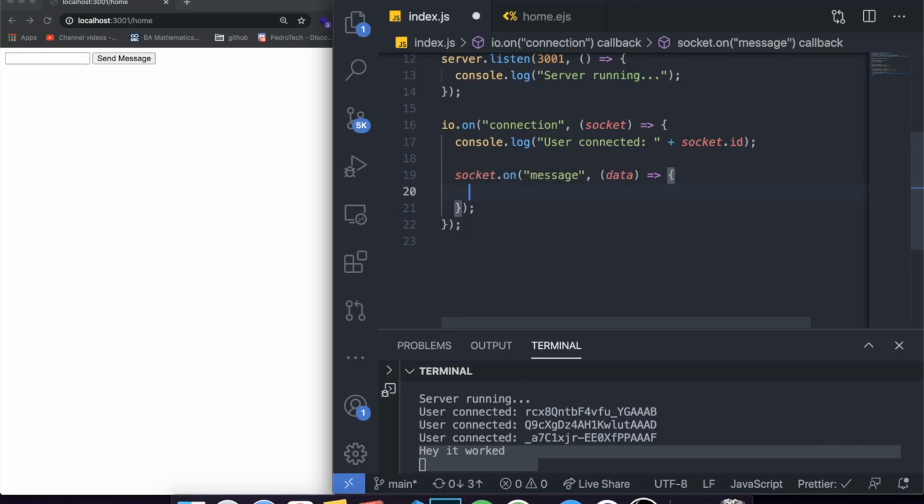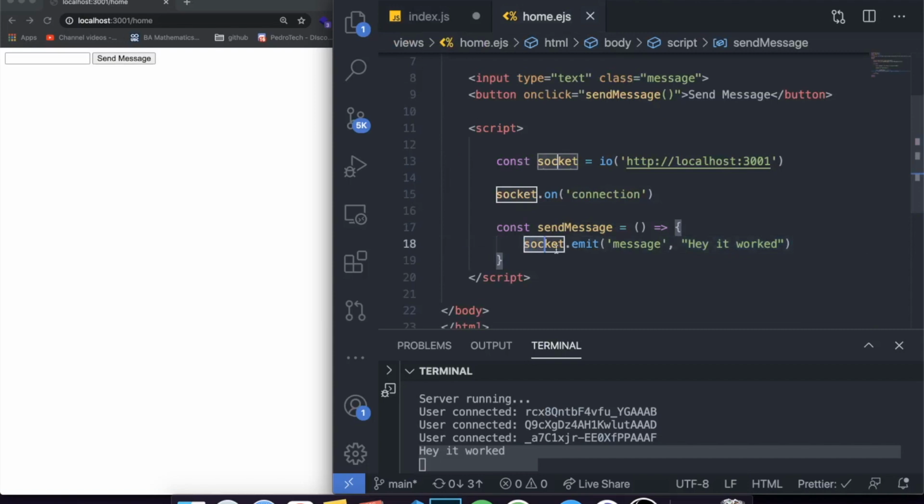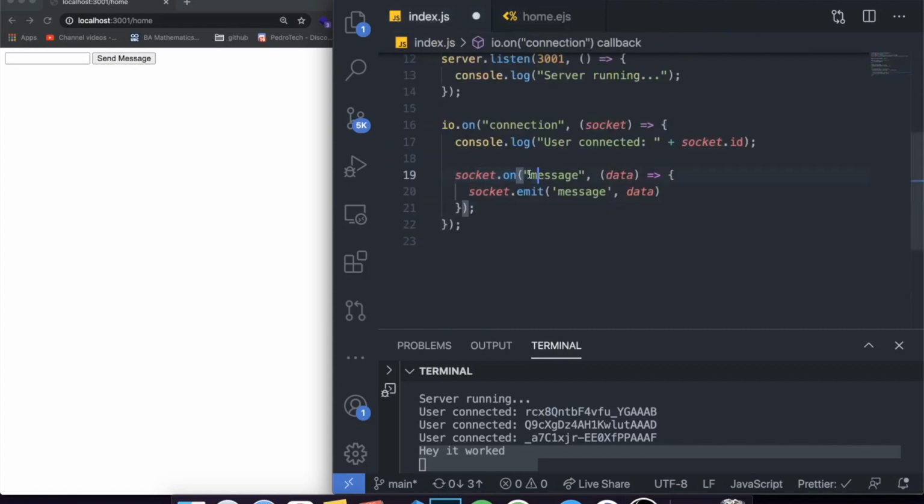So to do that, we're going to come over here and say socket.emit. And we're going to pass here again the message, and the message that we're going to pass here is actually the data that we received. So I know this seems kind of counterintuitive, but think about this. In the front end, we emit this message right here, and then it comes here to the backend because we emitted. It says, okay, so we received some message in our message event. So what we want to do is emit this message back, right? We want to emit this message to everyone else.